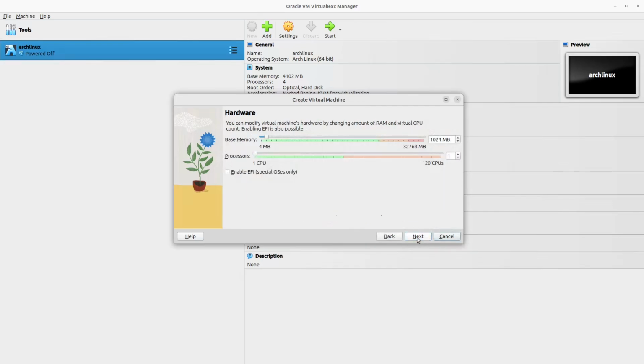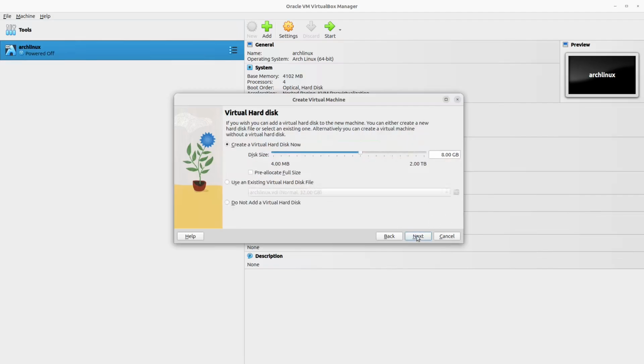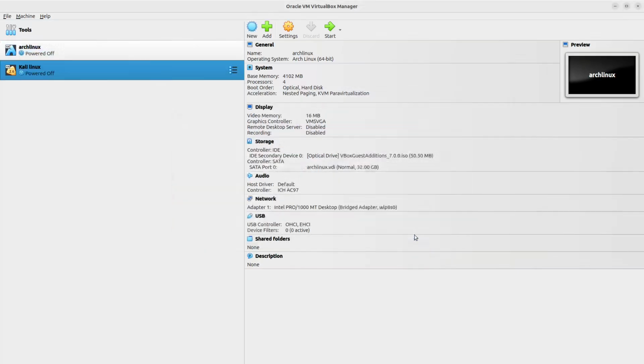Let's go to next. We can give it a fair amount of memory. We'll give it 4 gigs, should be fine. We'll do 2 CPUs. Next. For the disk space, we can up that to about 20 gigs, which should be fine. Next, and that will be finished.